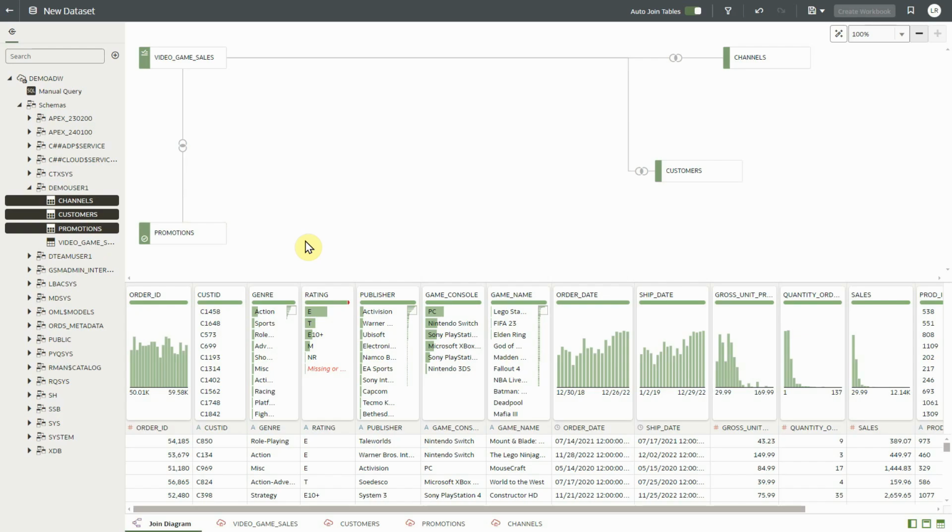And if things get a little out of hand, don't worry. Just hit the Auto Layout button and everything snaps back to the original setup.